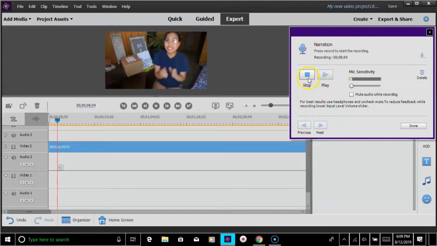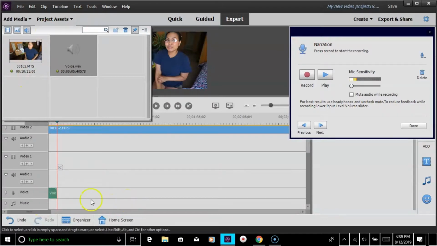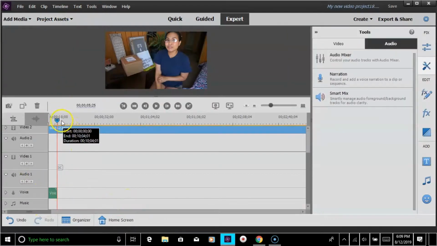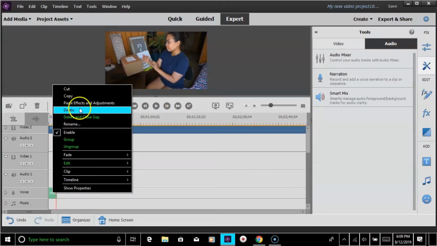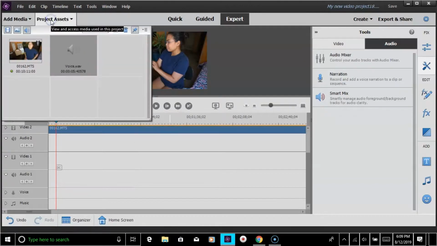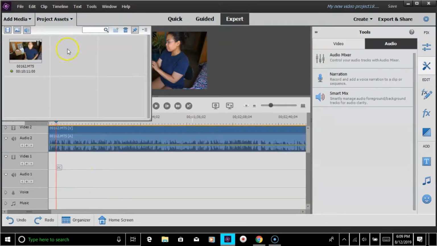So, when you stop it, look. Okay. Automatic na siyang napupunta dun. So, let's see. So, what we're going to do is we're going to delete that, then delete this voice, and then undo. Kasi gusto nating ibalik yung bosses. Okay, the bosses is there.